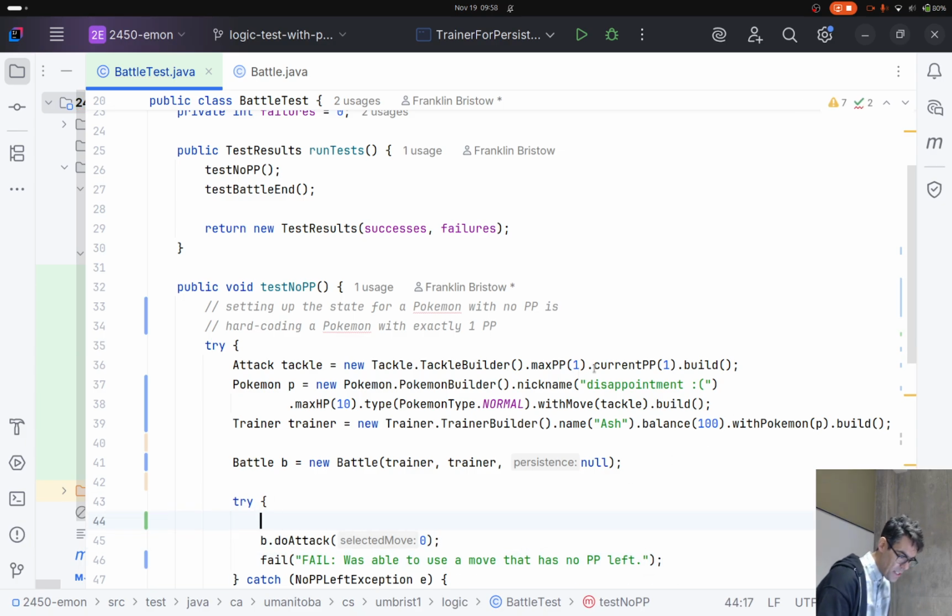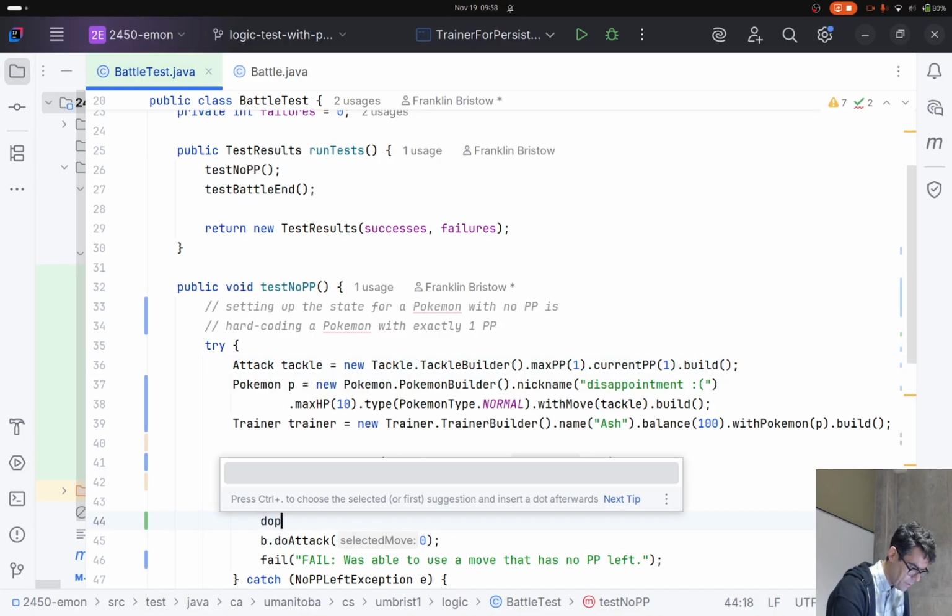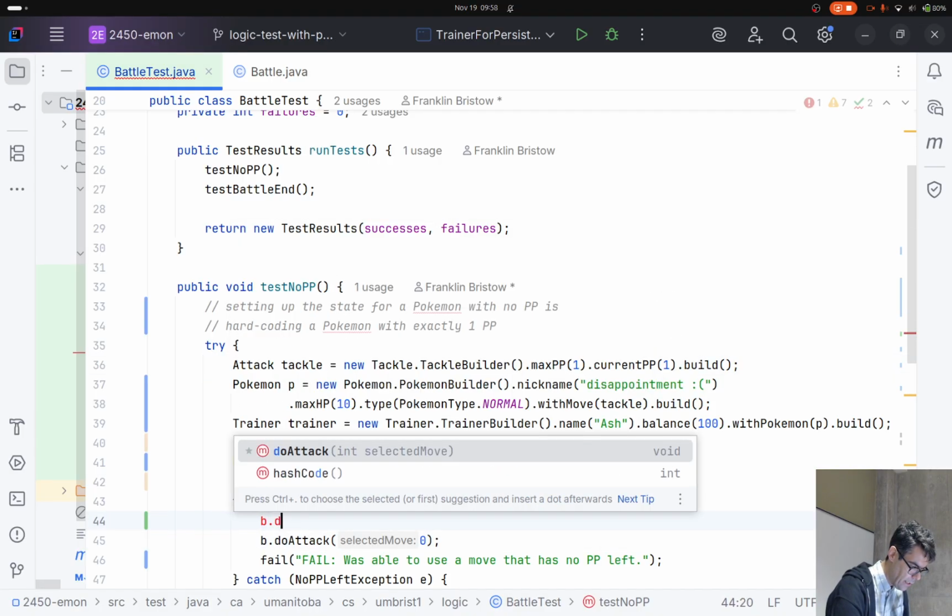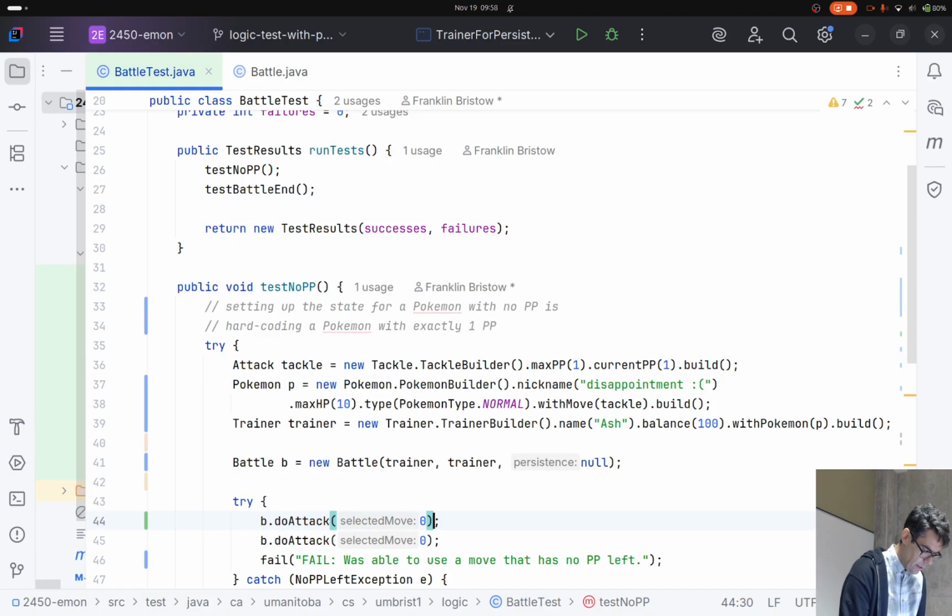And because I said the current PP was 1, I'm going to need to do this twice, just for completeness here. So b.doAttack. So now I've used that same move twice. The first one causes it to go to 0. The second one that I try to use it, it's at 0. I'm not allowed to use this move anymore.